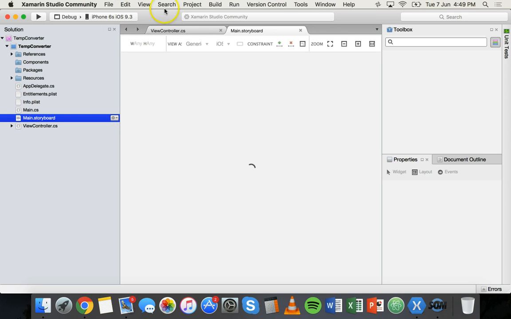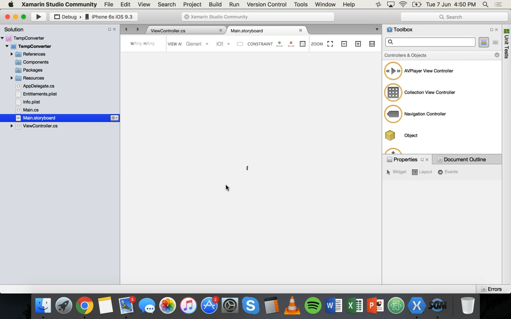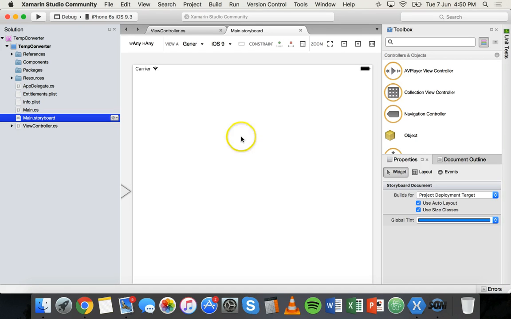Okay, and you'll need Xcode installed on your Mac to be able to view this, which I did put in the installation instructions in a previous tutorial. Okay, there we go. So it's now open, it's ready to go.